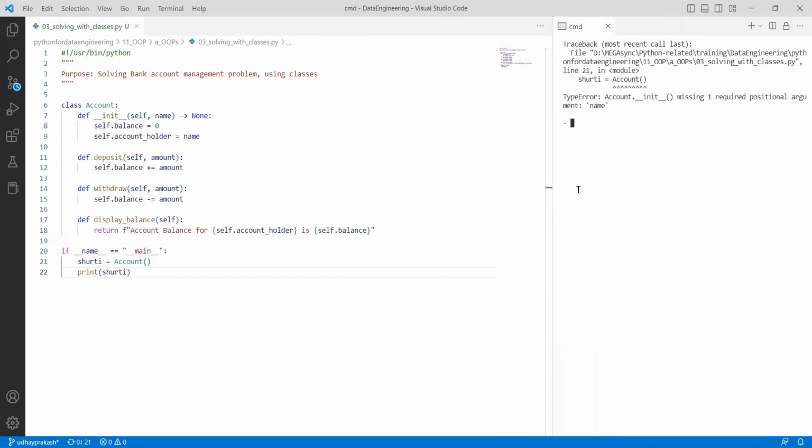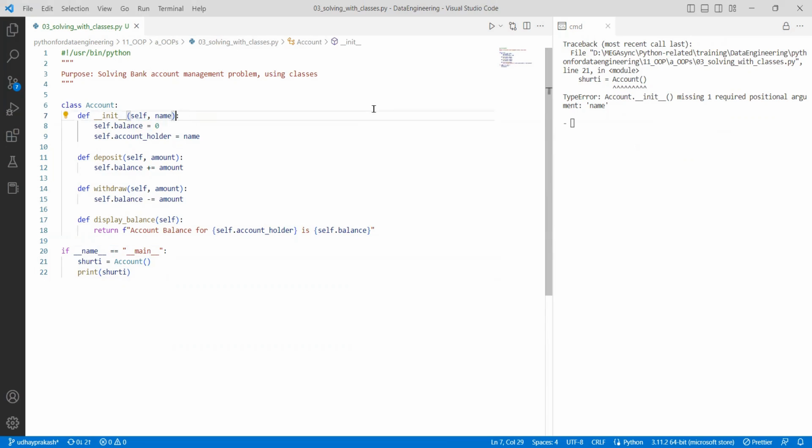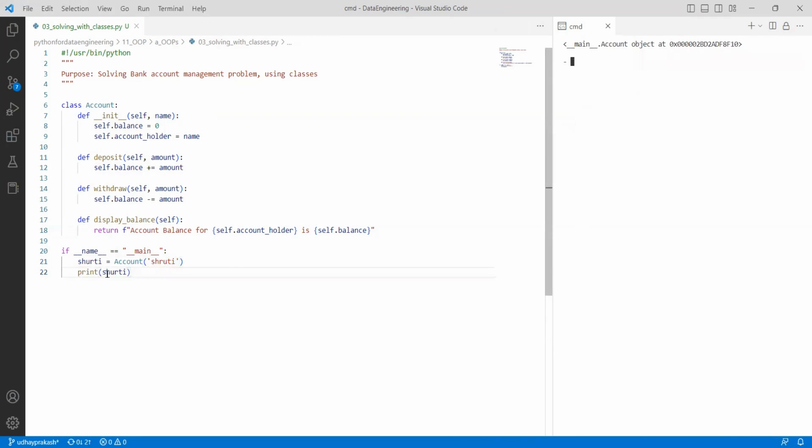So whenever you're creating any class instance, we need to ensure that whatever is in the constructor, we pass. In the constructor we have a name, which means we need to pass that name here. So if I'm creating one for Shruti, I need to pass that. If I do it right now, it will work.